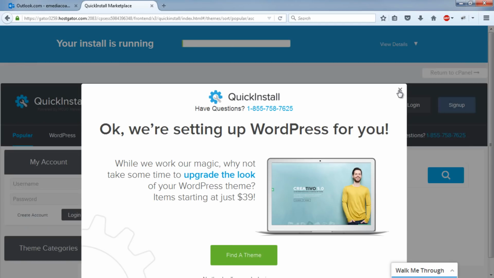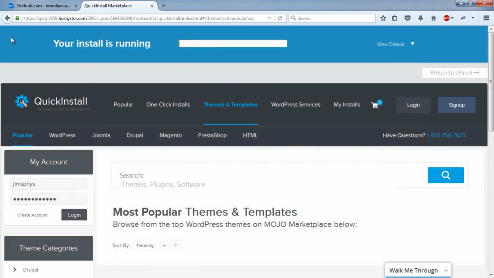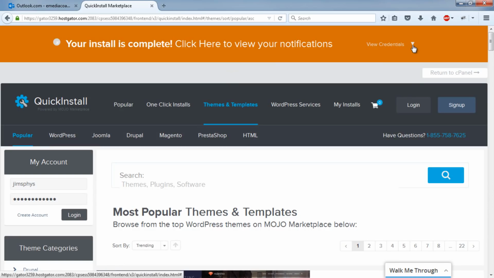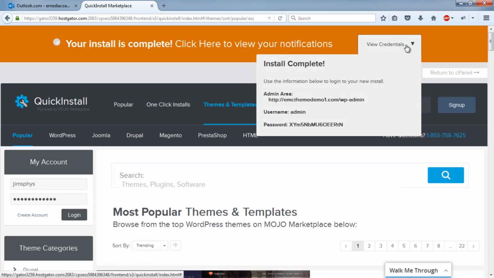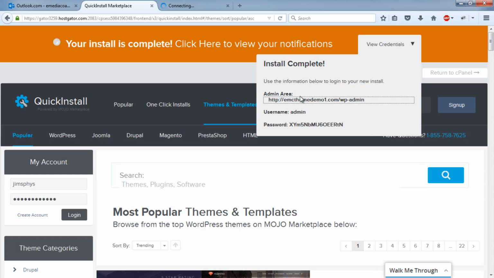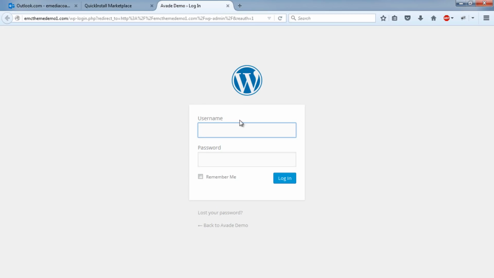You can close this pop-up or any other pop-ups that come up. This is the area you want to pay attention to. So if you view details, you'll be able to see when your installation is complete. There you go. So the next thing you need to do is access your WordPress dashboard. And now if you just open this link in a new page or a new tab, so what I'm doing is just right clicking and opening in a new tab. You need to use this username and this password given to you to log into WordPress. Okay, so this is the screen you should see.